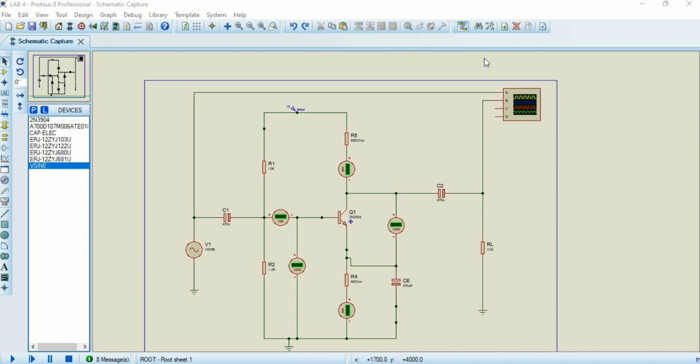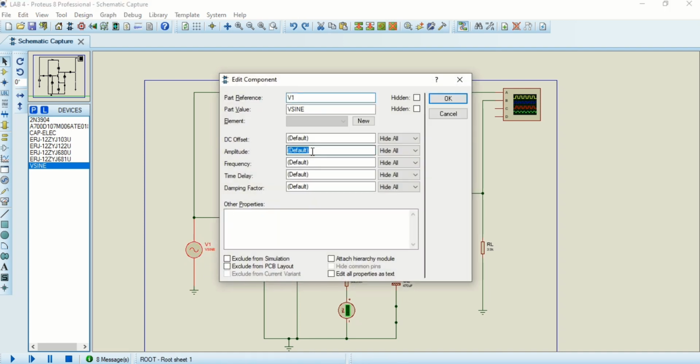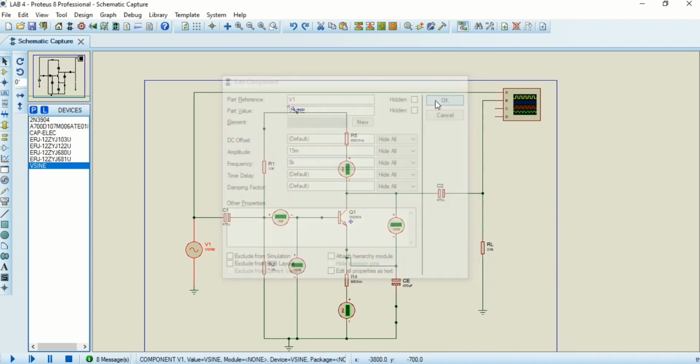So I already added something in this circuit, a resistor with the value 3.9 kilo ohm, and I use this for the signal generator. For this signal generator, I use the amplitude equal to 15 millivolt, which is half of the peak to peak, and the frequency that is already stated is 5 kilohertz. So okay, next.